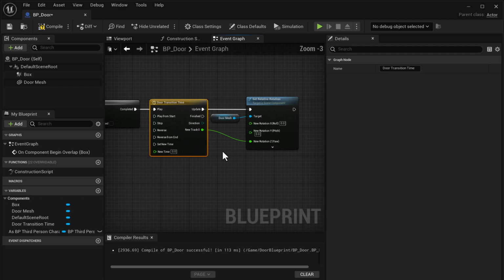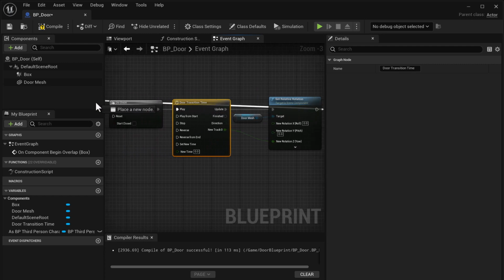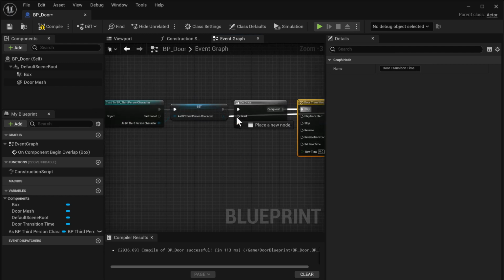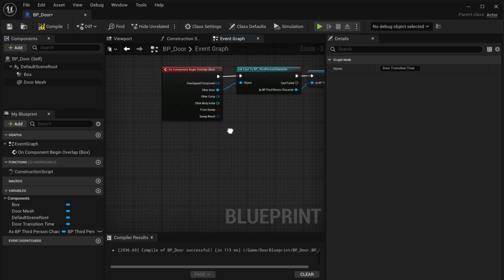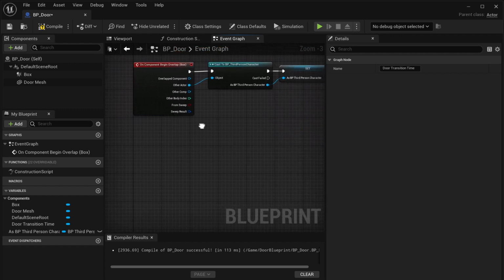Okay, so that part I think is done. The only other thing is to take the execution pin from set relative rotation and drag a wire back to the reset of the do once. Otherwise, we would only be able to open the door one time. And this resets the entire system so you can do it multiple times. Now, what about when we want the door to close?